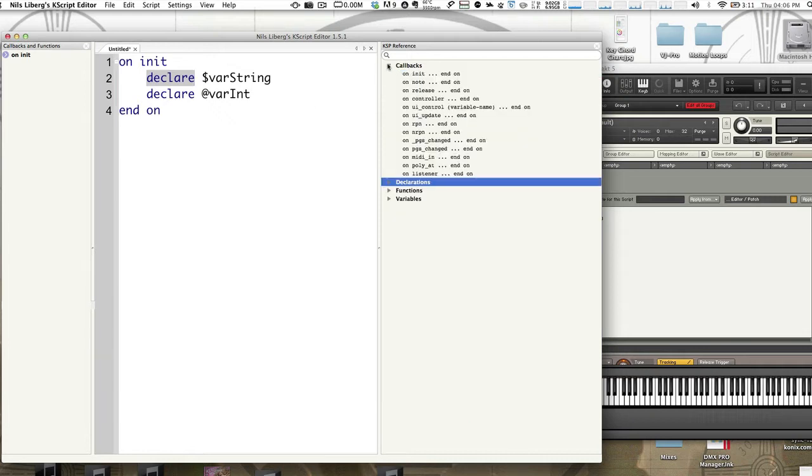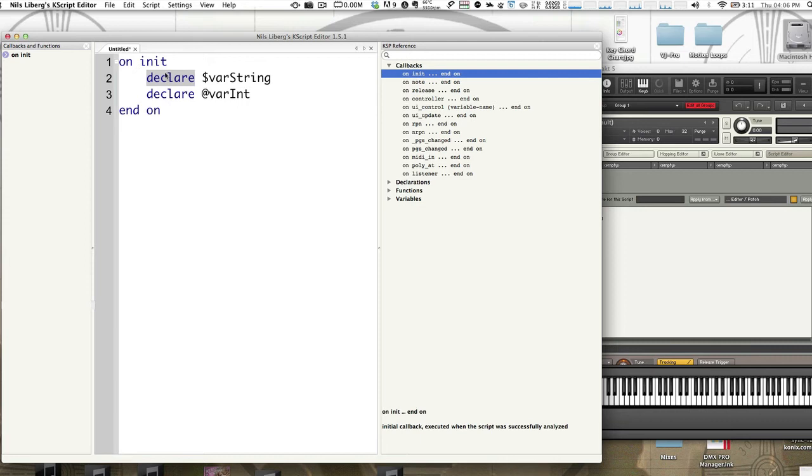I'm not sure if that's working. Let me double check. Control Shift Space. This might not be working in the version that I have. I'm on 1.5.1, so this might only be available in 1.5.2. It is a function in that version, but it's just not working on mine.